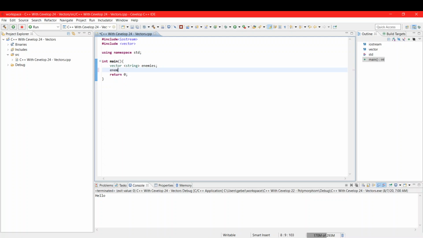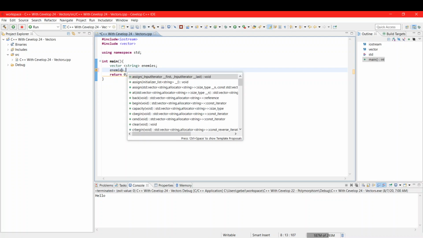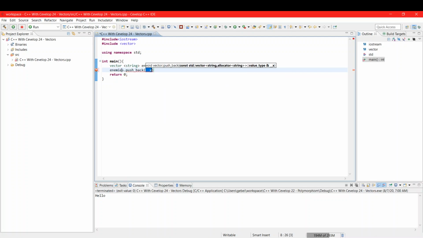So let's put in enemies.push_back, and then you put in whatever value you want to put in for enemies. Let's just think of enemies in different games. Let's do Chrono Trigger, for example. Lavos. I love Chrono Trigger. And we could rinse and repeat with the assignment a lot of times.